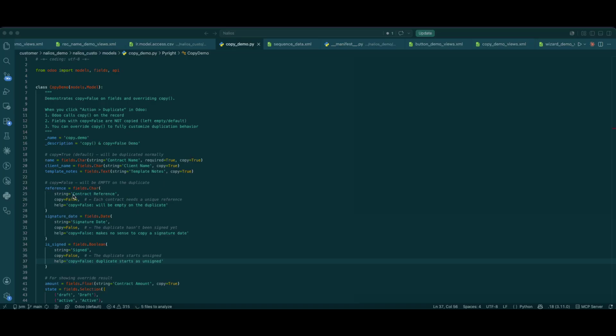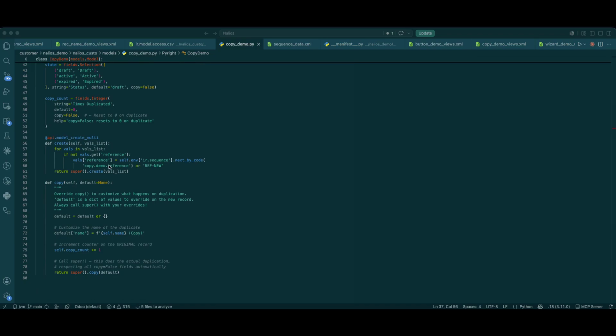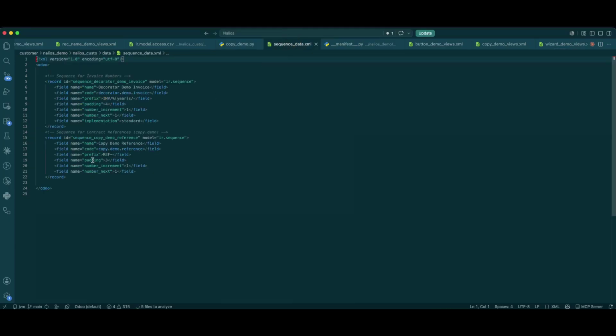For the case of the reference field, this is the first one where I do specify that it doesn't have to be copied, so you just set it to false. Because it's a reference, it's much more logical to rely on a sequence and have obviously a unique reference. So you just set it here, and then you rely on the standard way of using a sequence. I did define it here.